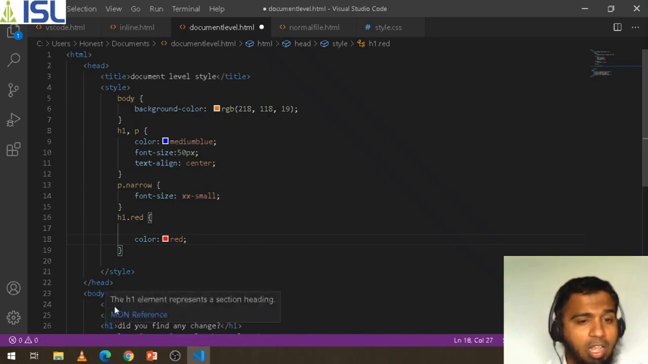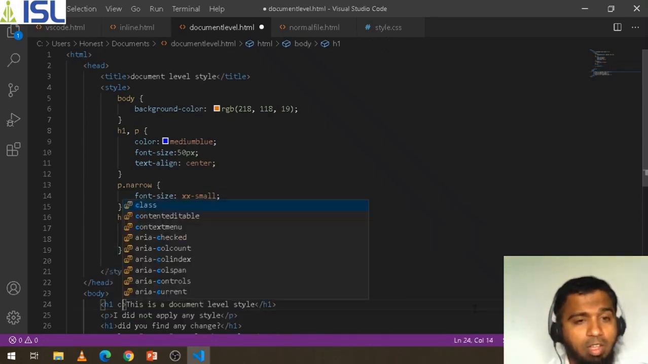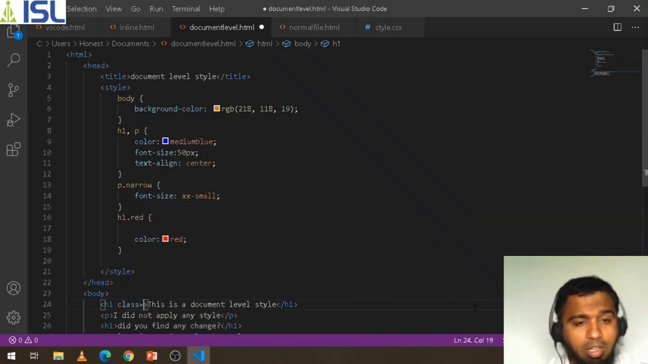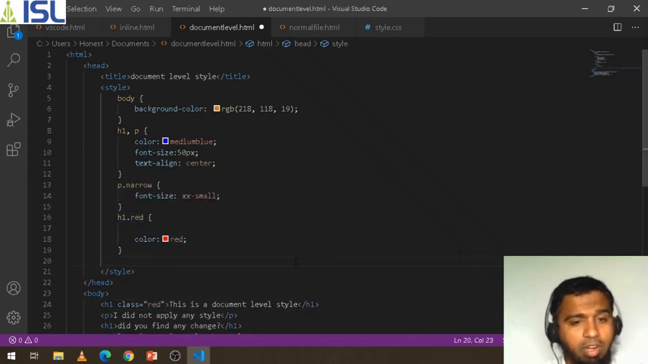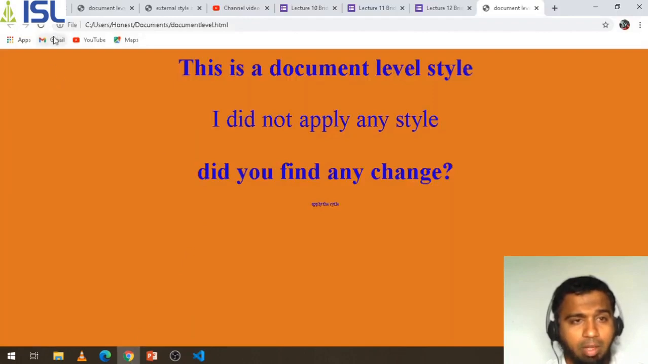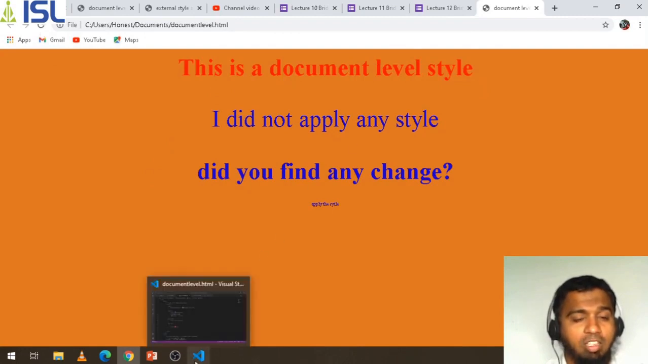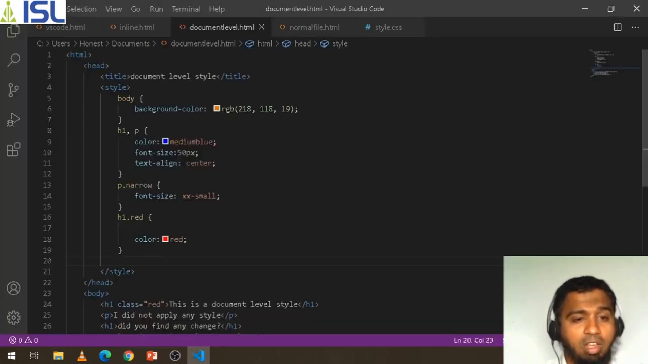And here I give this h1 a class equal to red. Why am I giving this red? Because here I gave the class name red. Save the file, go back and refresh. See, this is a document level style, and that is displaying in the red color.